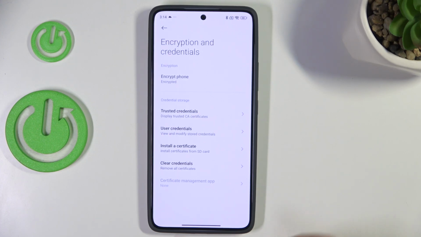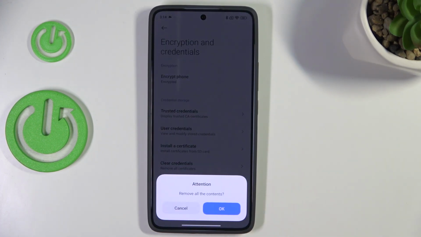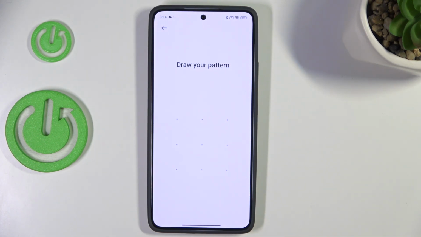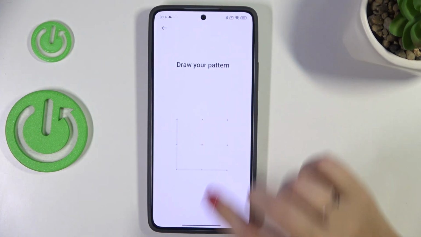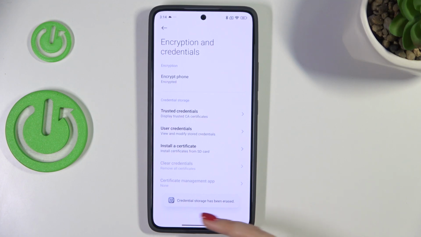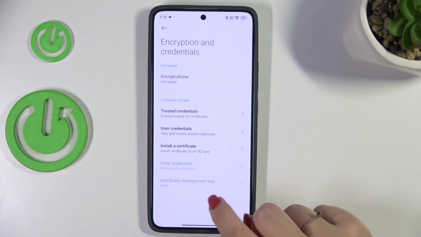After tapping on it, you can see that almost at the very bottom of the list we've got the option we're looking for, so let's tap on it and confirm it with OK. If you've got the screen lock, you will have to enter it to confirm the whole step. And as you can see, not only we've got this information, but also this option is inactive, which means that we just successfully removed all saved certificates.